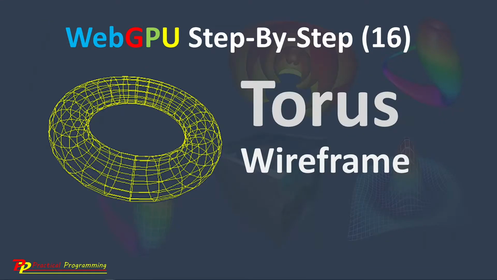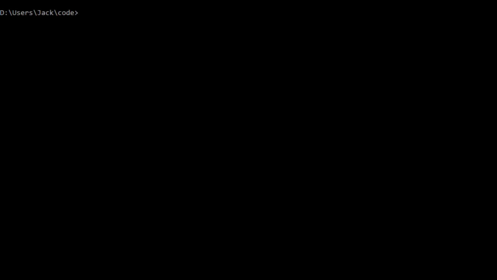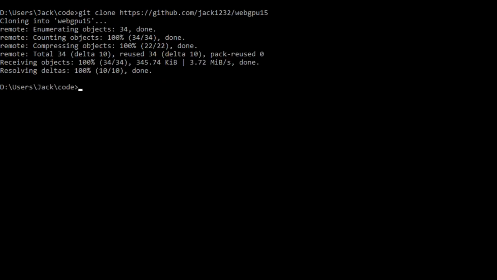Again, we will use the git tool to clone the source code used in the last video. Here is the download link at the GitHub repository. From this link, you can download all the source code used in the last video. Now let's open a command prompt window and run the following command: git clone, and paste this link. This will generate WebGPU 15 folder on your local machine.